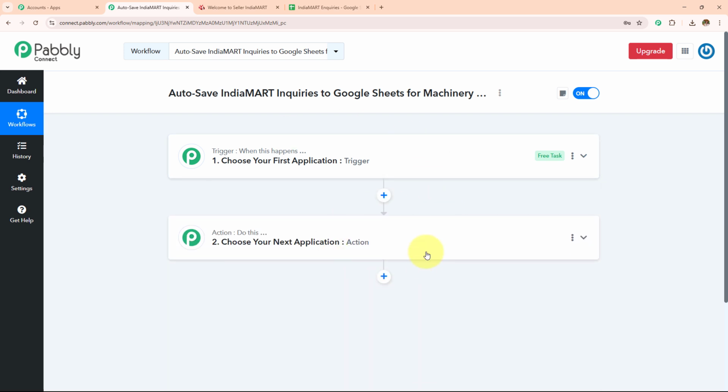As soon as I click on create, two boxes have appeared in front of me. One is trigger, other is action. So trigger says when this happens and action says do this. So trigger is basically an event which starts the automation of a workflow. There can be only one trigger step in a workflow but as many action steps as you want.